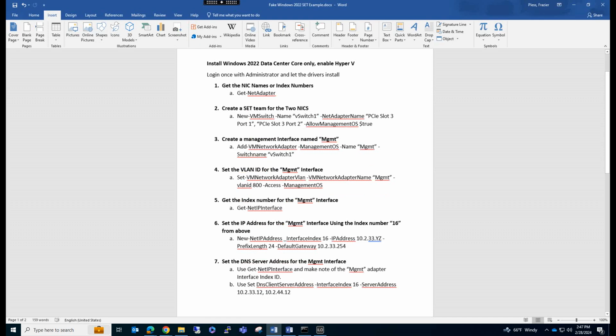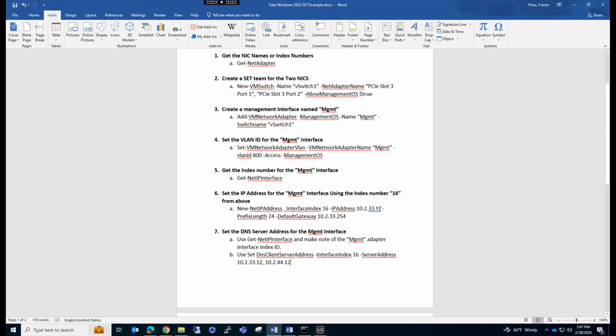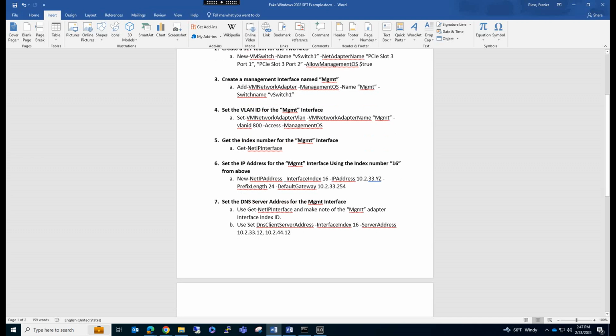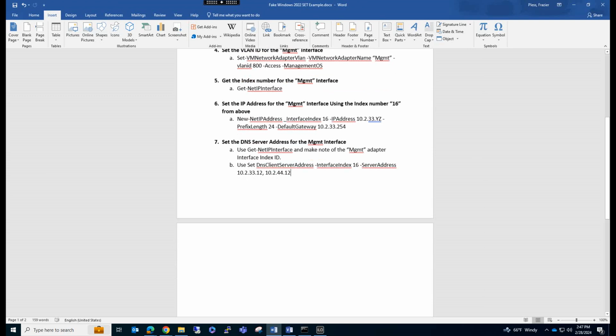Then on the VM switch that we've created, we're going to create an interface named management. You can name it anything you want. I chose management. Next, we're going to set the VLAN ID for the management interface that we've created. Then we're going to get the index number for the management interface, and use that to set the IP address on the management interface. And then we will lastly set the DNS server addresses for the management interface. Once that is finished, your server will be on the network.